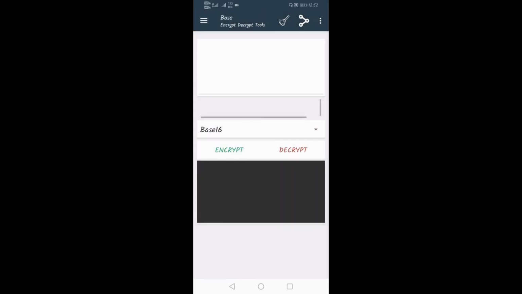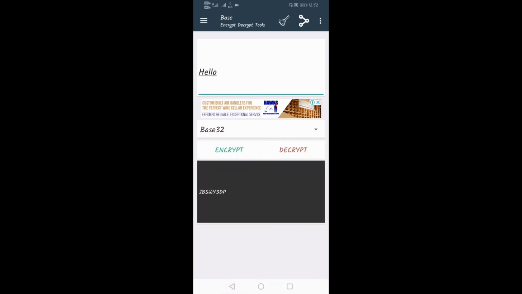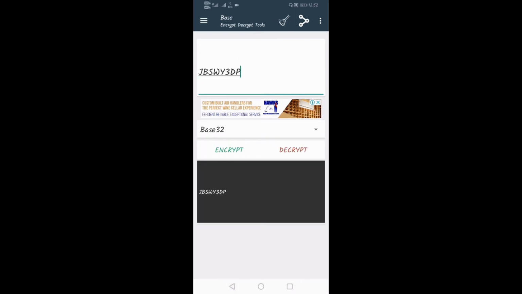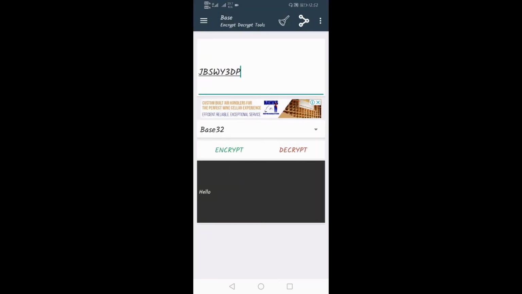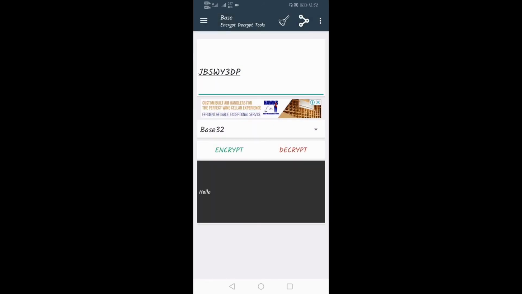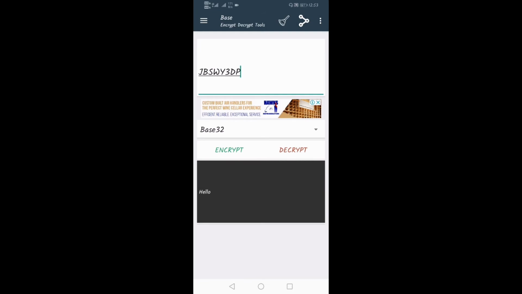Let's go to base and encrypt some messages. Let's encrypt hello into base32, and then let's copy it and decrypt it. So paste it, and now on decrypting, you can see here hello. So it is a tool which you can use to both encrypt or decrypt messages or keys. You have the base, conversion, cipher modes and symmetric modes here. Let's go to the next one.